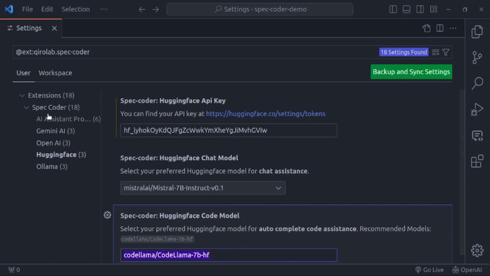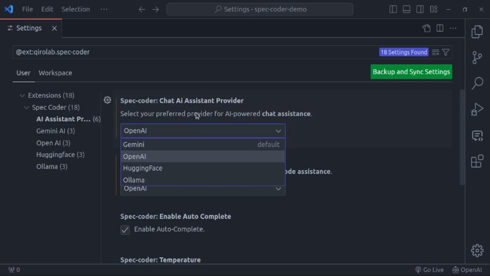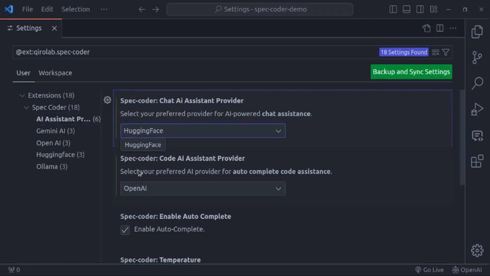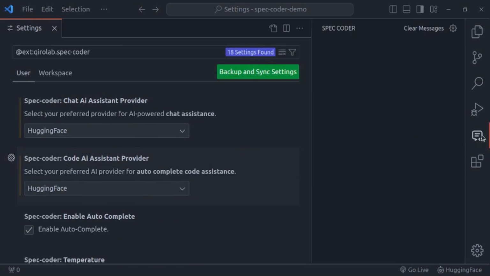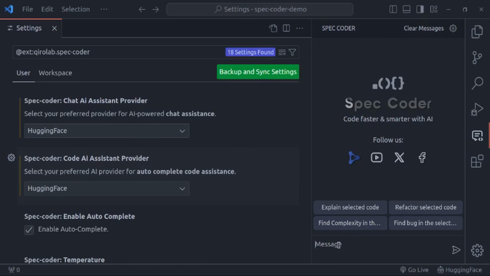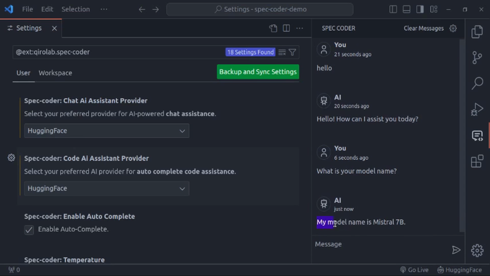So first, in the AI assistance provider, for chat assistant let's select HuggingFace, and also for code AI assistant let's select HuggingFace. Now let's try this chat. Clear these messages, let's say hello, and immediately we get the response. Let's ask what is your model name, and it has responded with my model name is Mistral 7B.